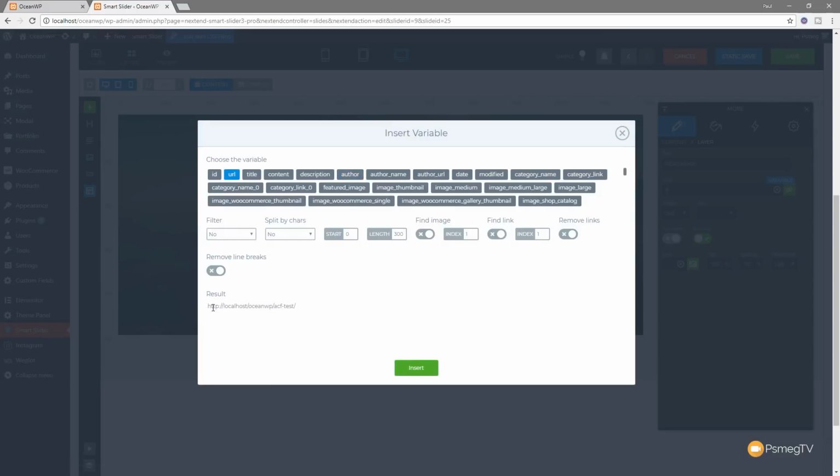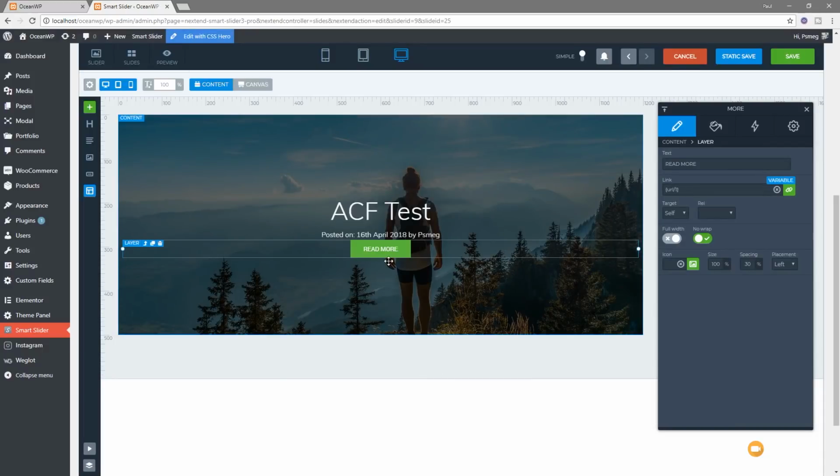If we click on there, you can see it shows us underneath the actual output from that particular variable. That's all good. We like that. So click on insert. That button now has been set up with the variable for that particular page or post when it's all kind of live on the site itself. So we've done the basics, we put everything we want in there.